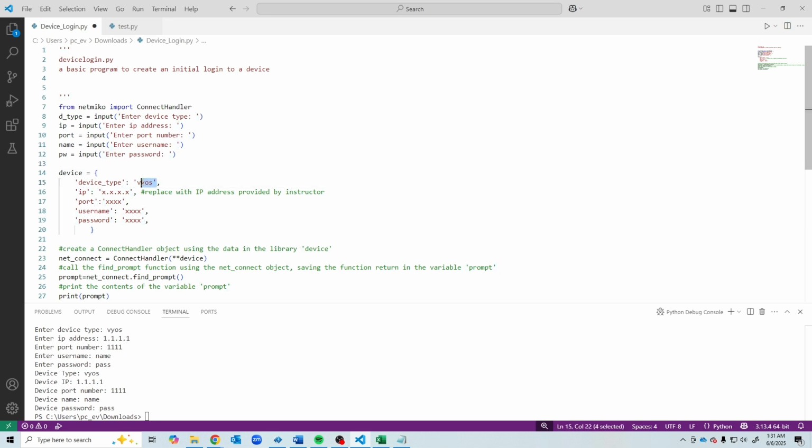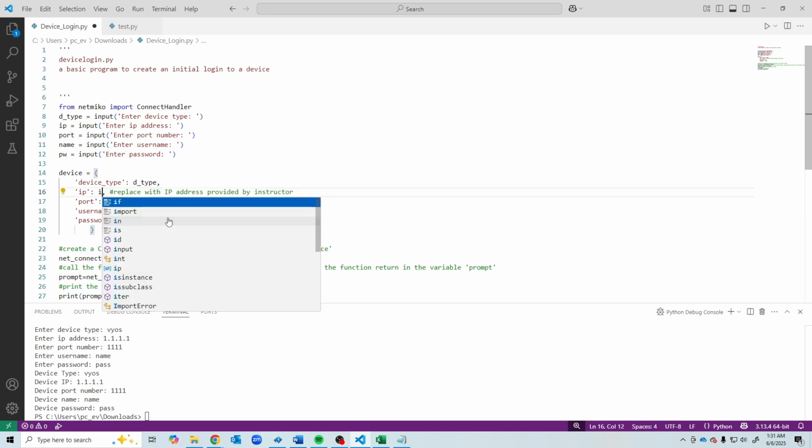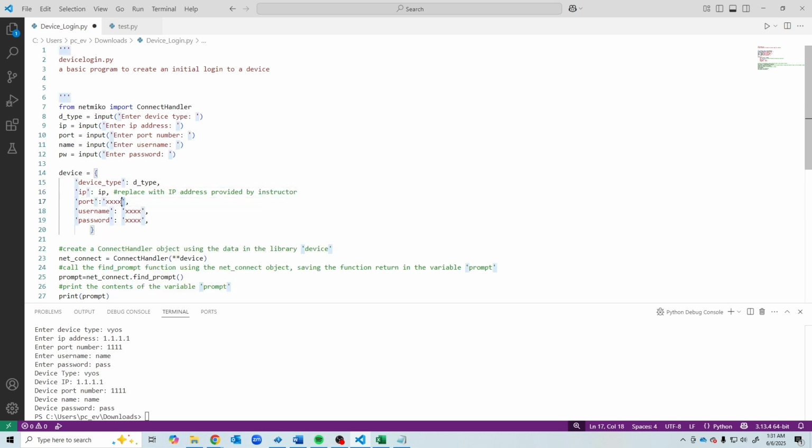So now instead of string literals, what I'm going to do is I'm going to use variables, d_type, and instead of an actual address, I'll just use the variable IP, and the variable port will go right here, and the username can be name, and the password can be PW. So now I've got my connection. It's going to get populated with the values that are created up here.